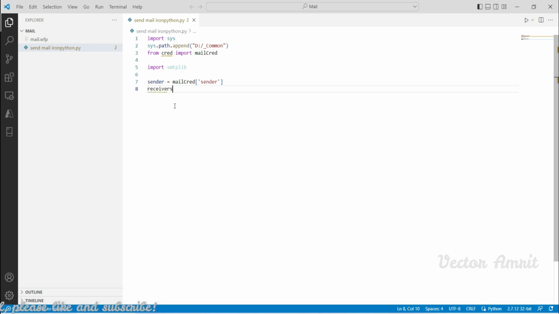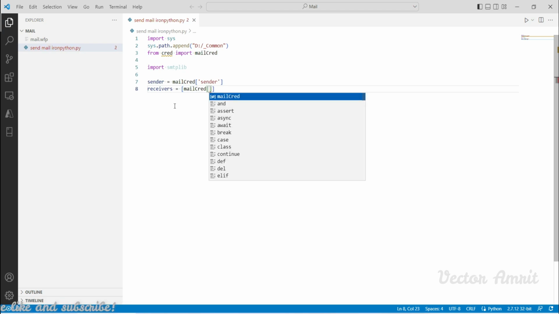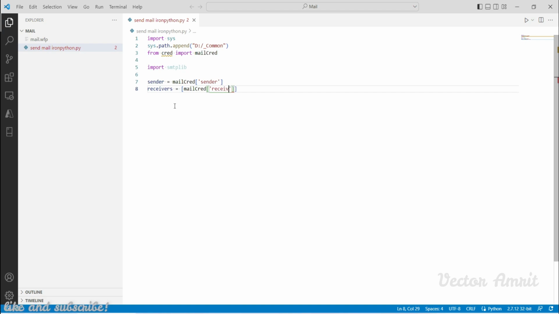And then I have receivers. Here you need to make sure that it should be a list. Why is this a list? Because sender is one, but receivers can be many people, so that's why it should be a list. Here again I have only one receiver, and I will show you what happens when you have multiple email addresses to send to. At that time we will join all these receivers into one receiver string. I will show you that in a bit.